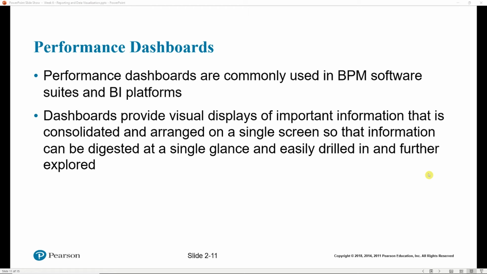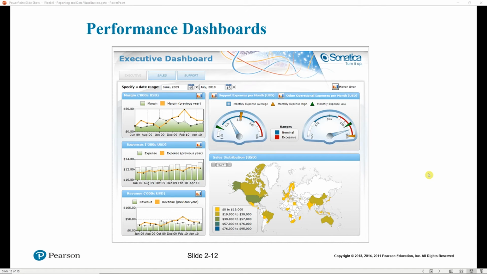So for example, you may see a KPI indicated in either red or green, where green indicates that it is operating at an acceptable level and red indicates that it is not. Here's an example of an executive performance dashboard. You can see on the left you have a summary of margin, expenses, and revenue indicated with timelines. On the right you have a map as well as different indicators of expenses when they were in nominal or excessive range.